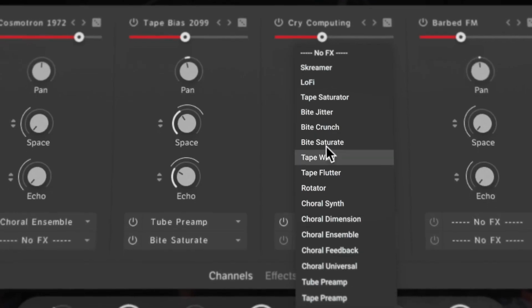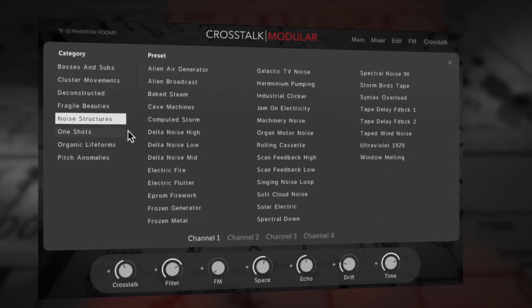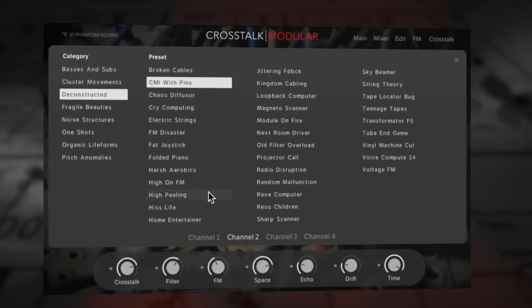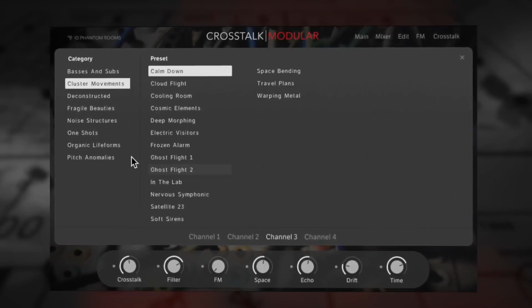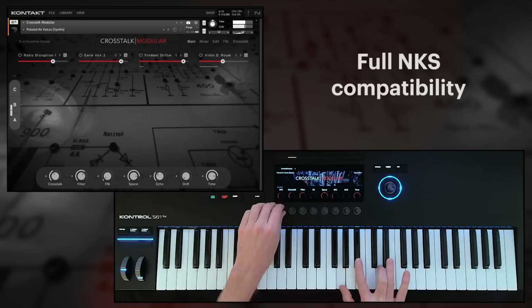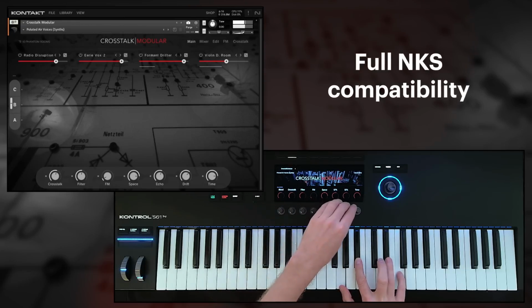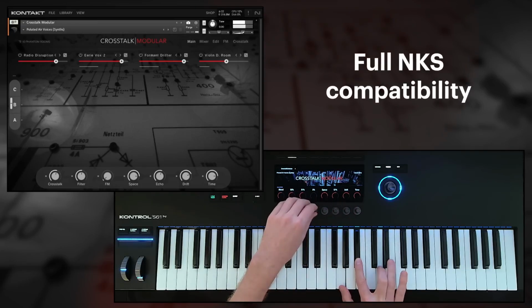The cost of Crosstalk Modular is $99 US, with the size of the library being 12 gigabytes, and it can be run on the free Contact Player version 8.3 and higher. In this video, we're going through some of the presets of Crosstalk Modular, doing an overview of the library, and a composition where we'll hear this crazy library in context.